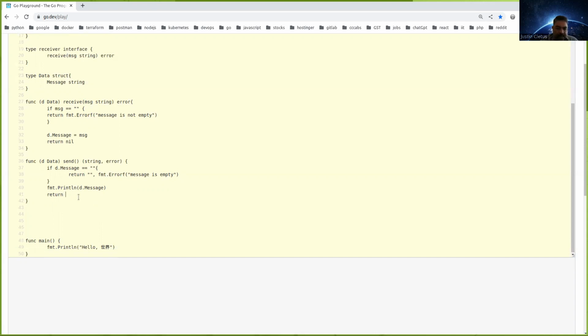So we can return it like that. fmt.Sprintf, send, d.message value.